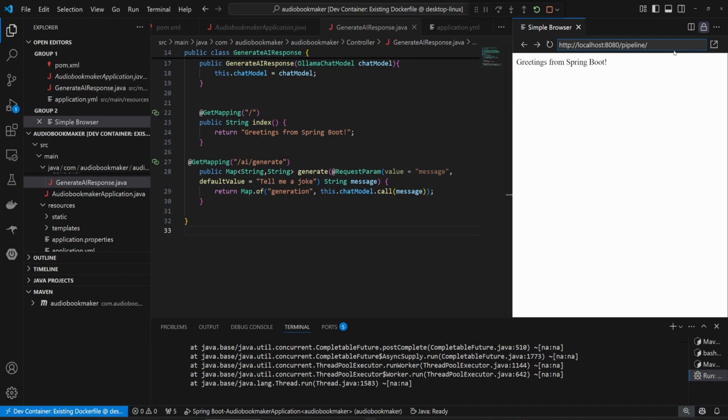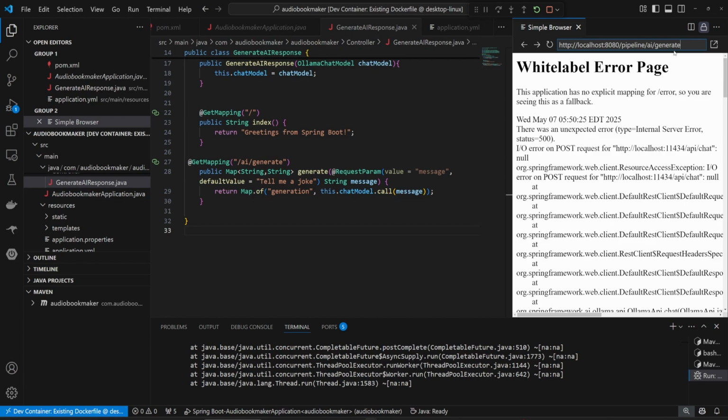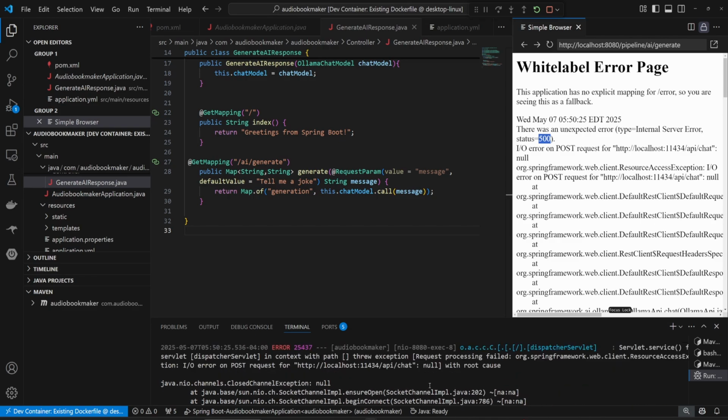Pipeline, right? AI, generate. And then give me a joke. I don't get it. I don't get this joke. It's a 500. At least not a 404. Hey! Okay, what's going on here?